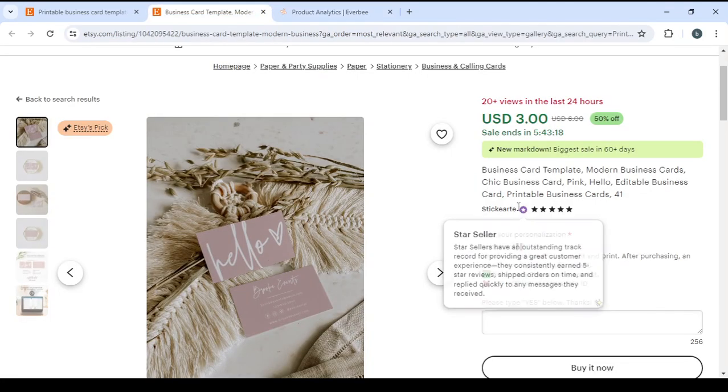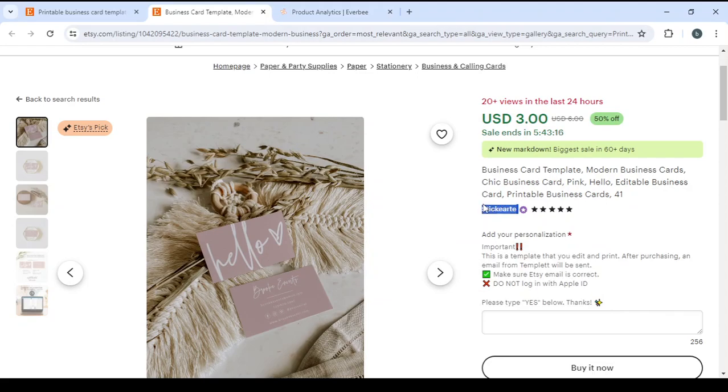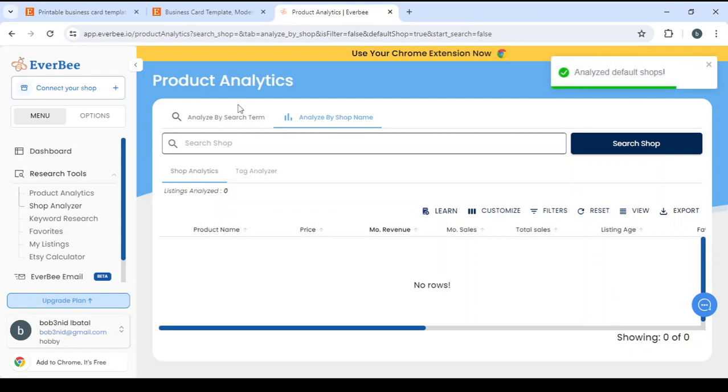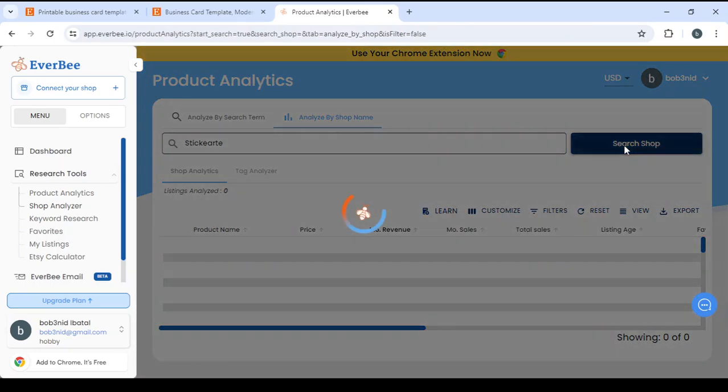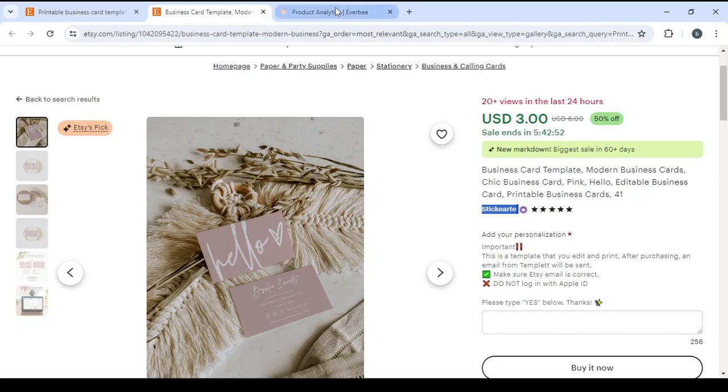Let's take the name here, let's copy the name and let's take it to the search and drop it on the search here. Click on search shop and let's wait for it to load. Here it's still loading. Let's give it a few seconds to complete loading. Then we will look for this product to see if it's really a winning or not.